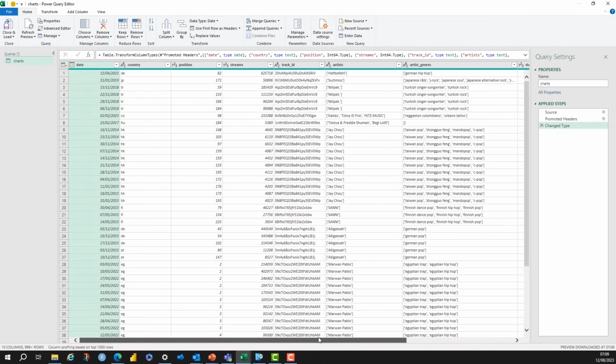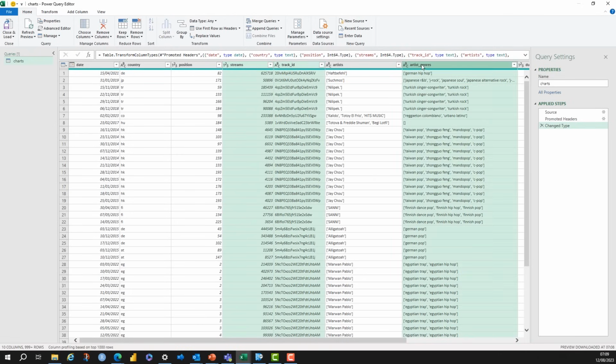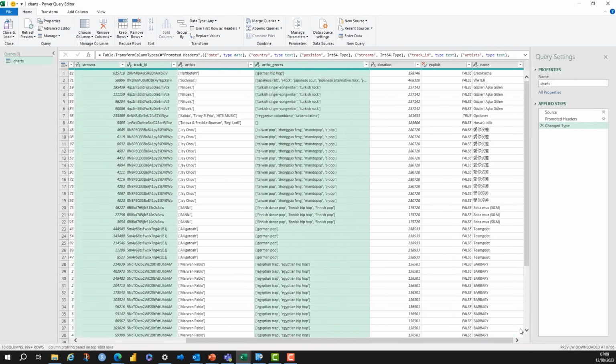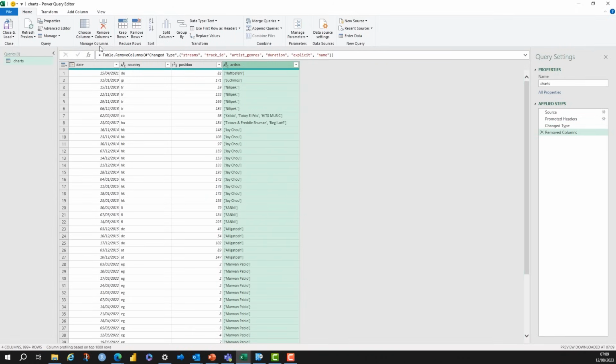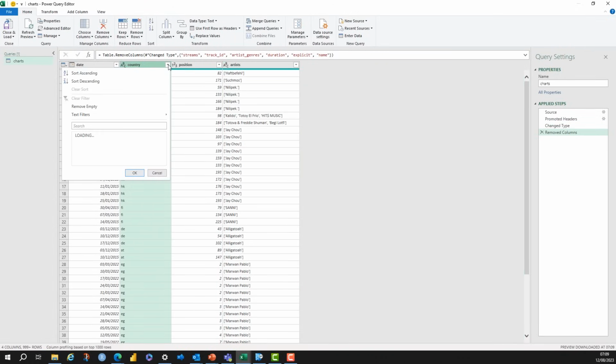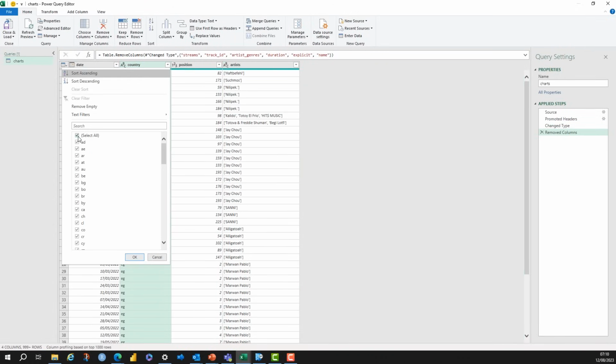So there's a lot of fluff in here. So what I can do simply is I can select some of these columns. I'm just holding control here to select them. I can select the columns that I don't need, and I'm just going to take these out of the data set. So to do that, just go to remove columns, and they're gone. And now I have the date, the country, the position, and the artist.